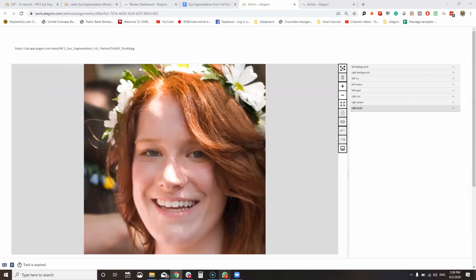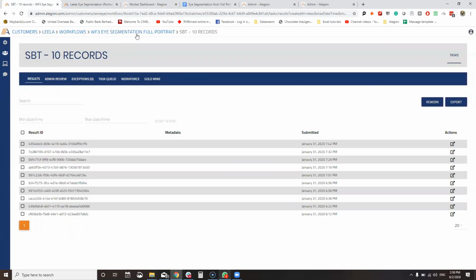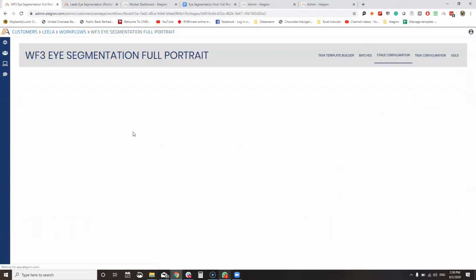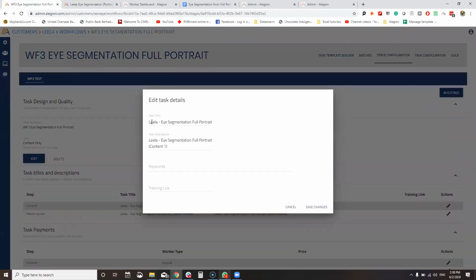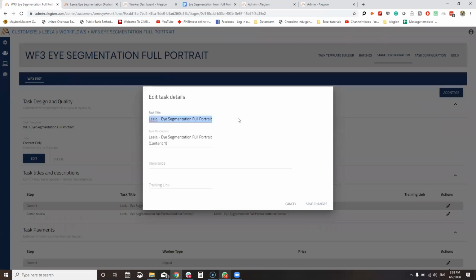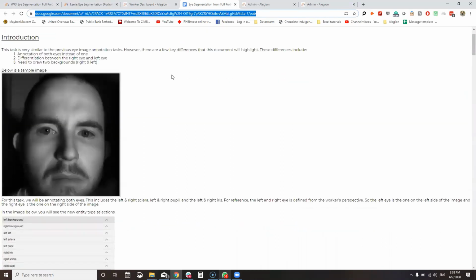Okay, so basically the task title is called... where's the task title? Yes, eye segmentation full portrait. Okay, this is the task title. All right, so full portrait. Okay, that's the task title. Now, let's go through the instructions.